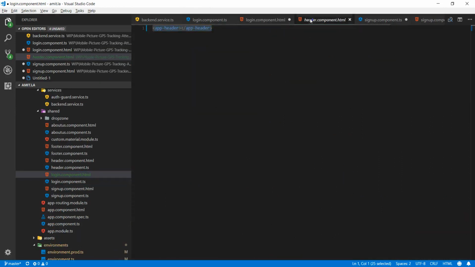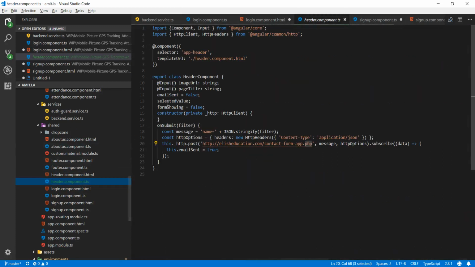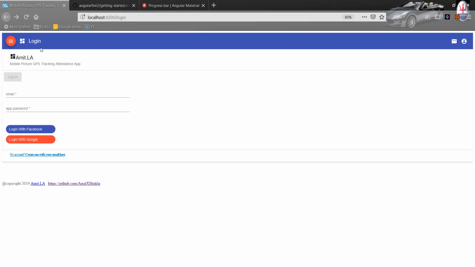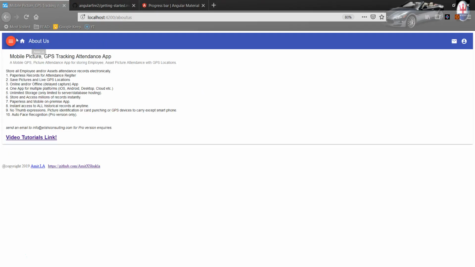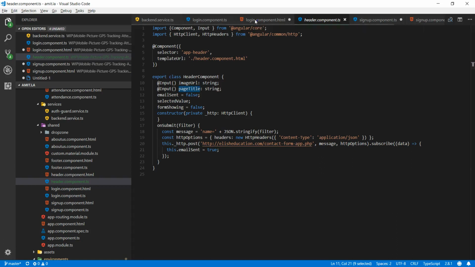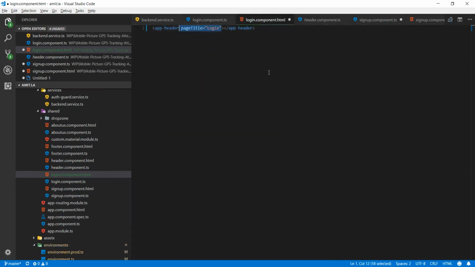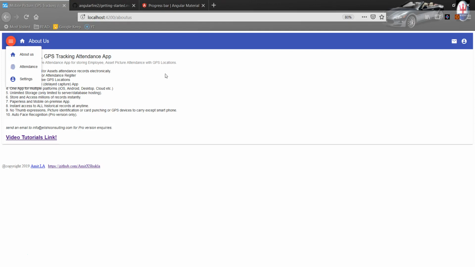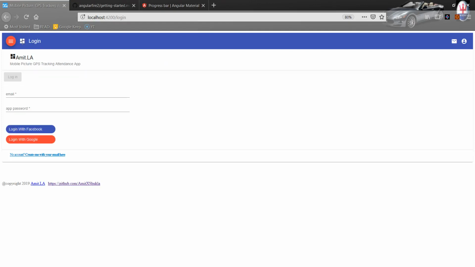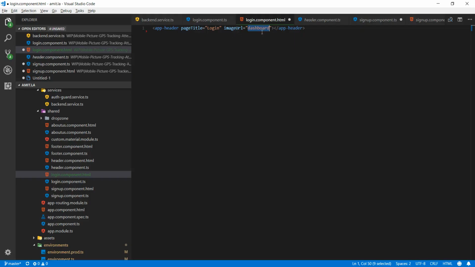But remember, in header.component.ts it expects two input variables here, image URL and page title, which are these icons and this page title. So let's go here, and I'm going to pass page title equals login, and I'm going to pass the image URL as dashboard. Dashboard is the icon here. If you go to the login, let me go back to the login. See, this is the dashboard material icon. You can pass any icon you like, say book, or there are tons of material icons there.